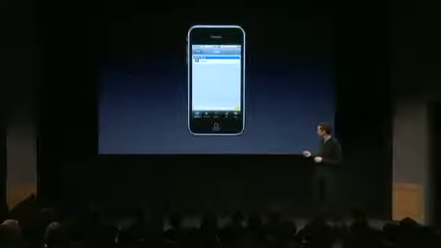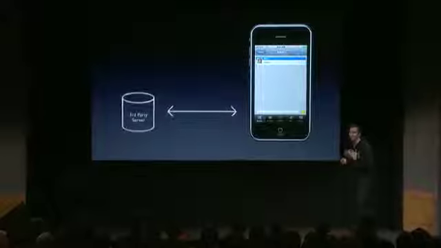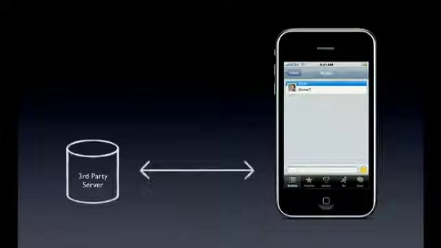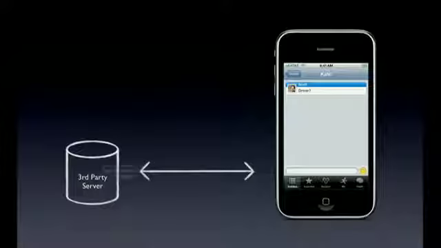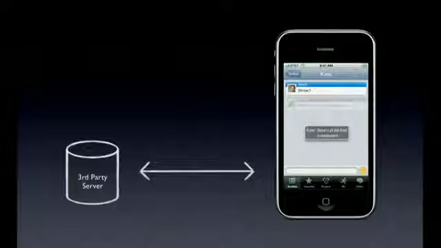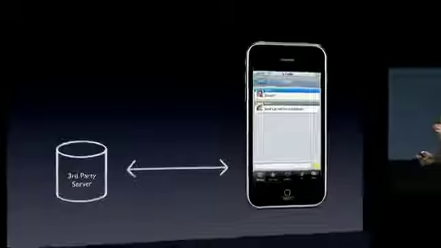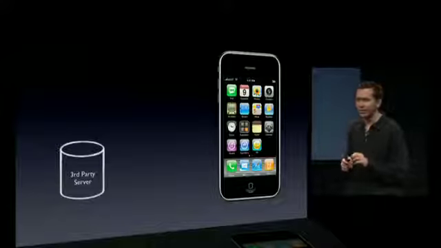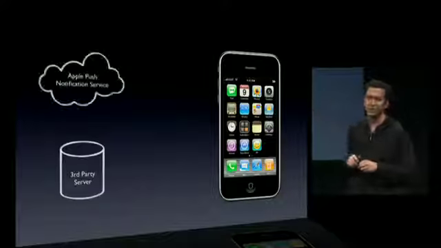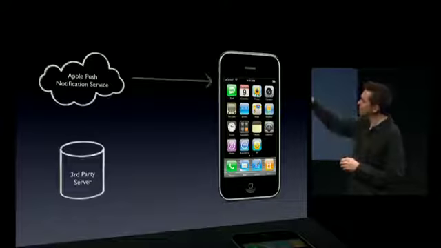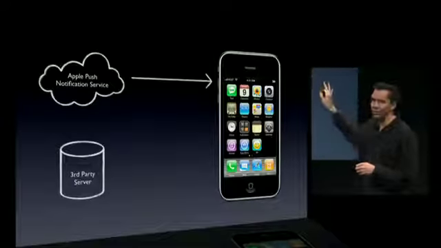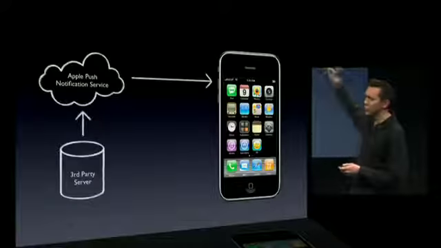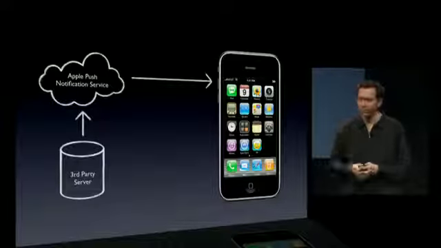Here's how it works. Let's say you have an instant messaging application. While it's running, it's connected to your server. So if you want to send a notification, you just talk right to your application. But when you quit the application, you no longer have this connection open. That's where the Apple Push Notification Service comes into play. It has a persistent connection open to the phone. And so the third-party server just passes its notifications through the Apple Push Notification server.